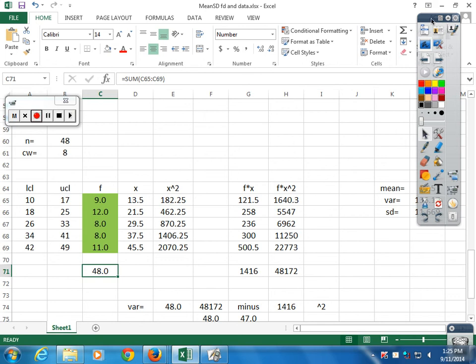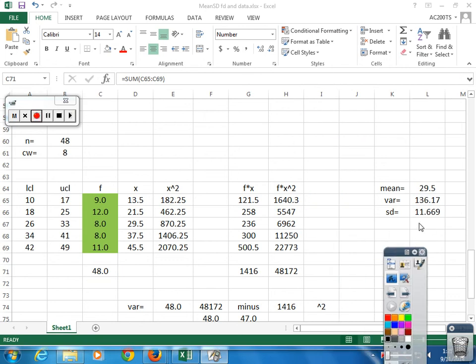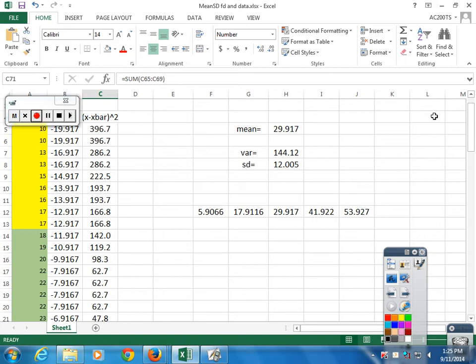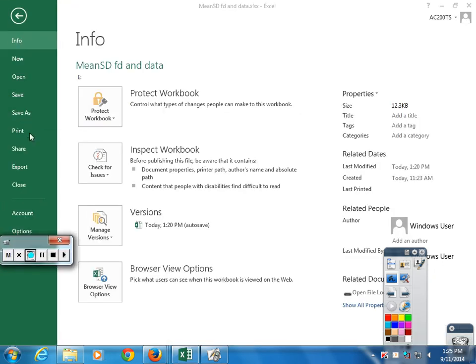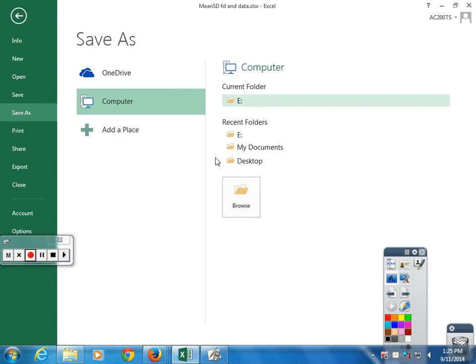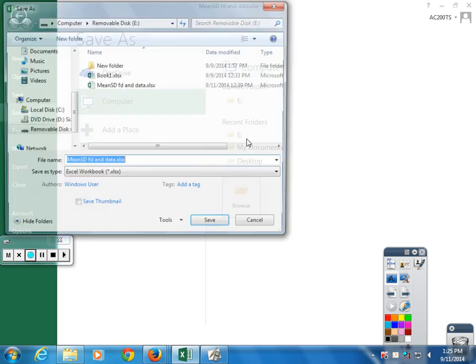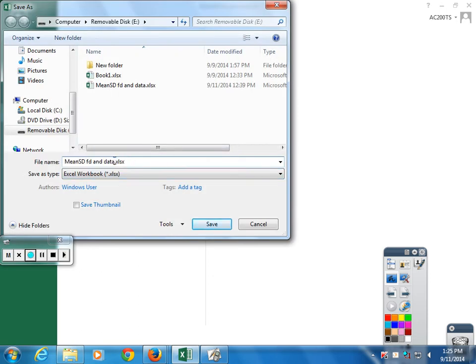Look at the standard deviation and the variance. 12 and 30. What's our standard deviation and variance up here? 12 and 30. So that means our data is what? Tight. Very tight data. I'm going to save this so I can send it to you. Class, this is 1245.